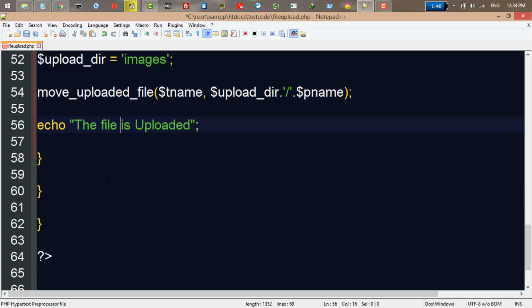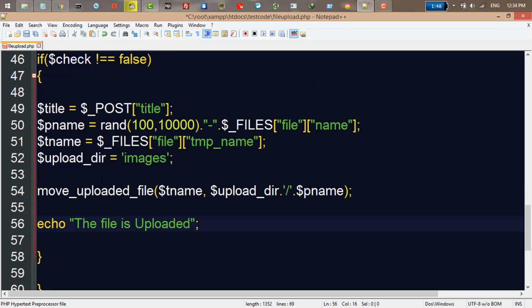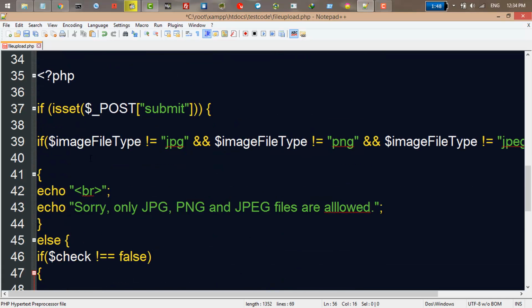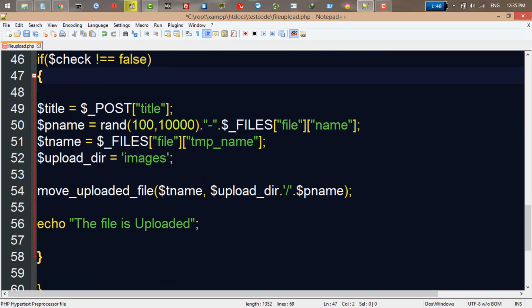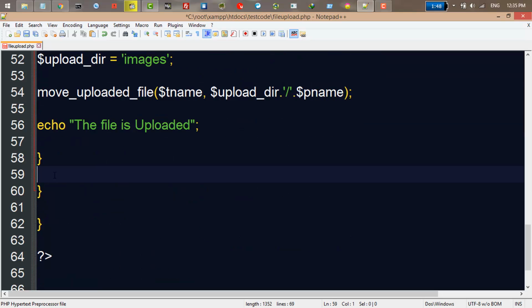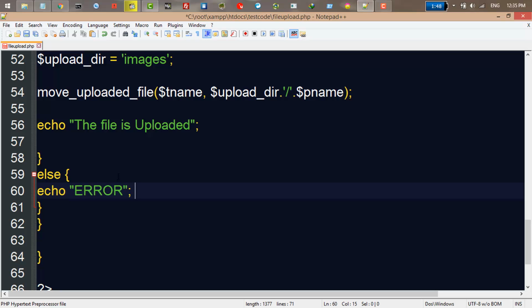And the second thing is I'm also going to make a message if my file is not uploaded. So for doing that, I need to see where my if started and here it's finished. So I make an else and I say echo. I call it error. It means if my file is not uploaded, it tells me an error.